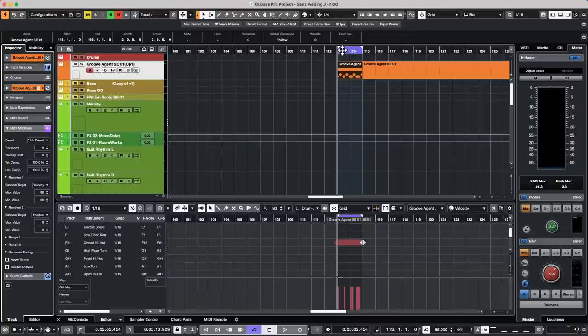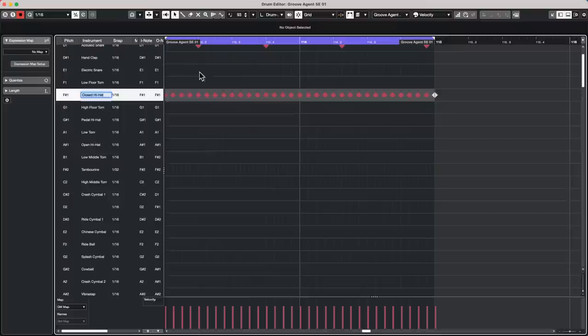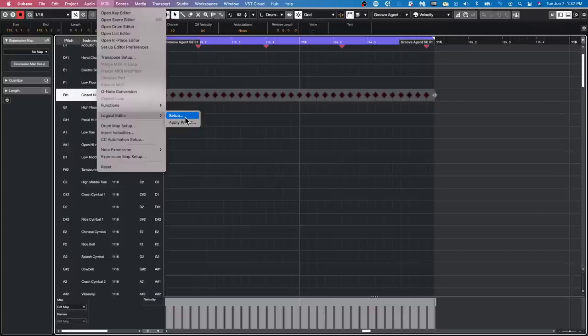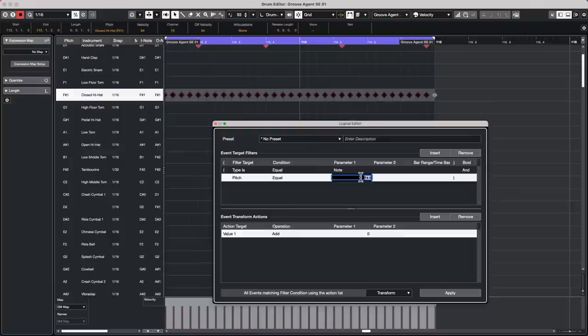But a lot of times what I do, especially in situations like this, and hi-hats can tend to be the dead giveaway, I think there's even a logical editor preset for this. But let's say I wanted to go into MIDI, to the logical editor. So I could say type is equal to notes, and we're going to make that equal to, let's say, F sharp one.